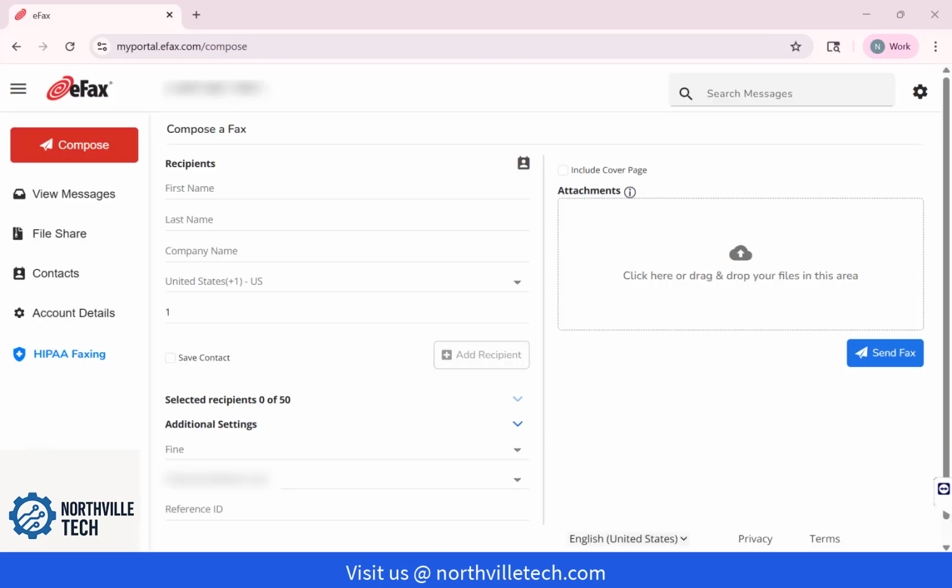Once you're signed in, this is the first page you will see, the Compose a Fax screen. First, you have to enter the recipient of the fax you will be sending. You could choose to manually enter the details of the recipient such as the first and last name, company name, and country code in the fields provided.